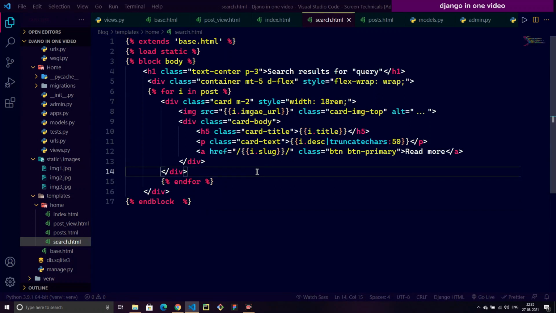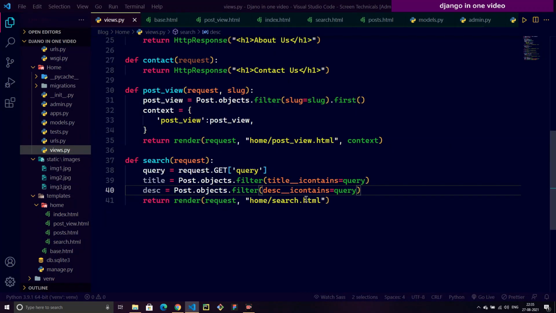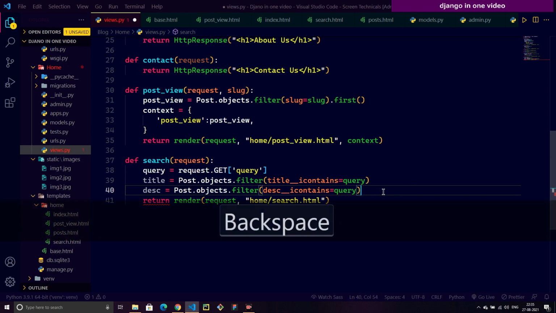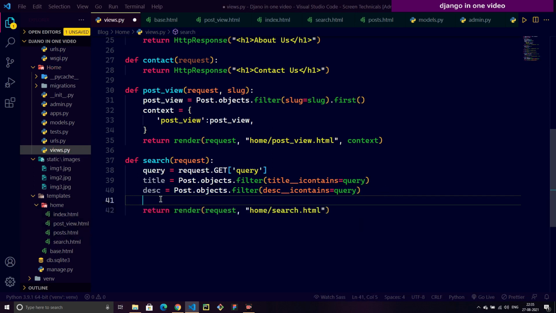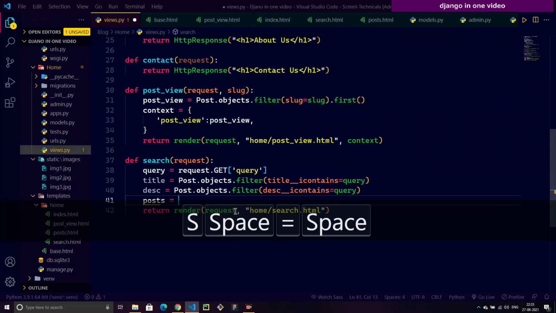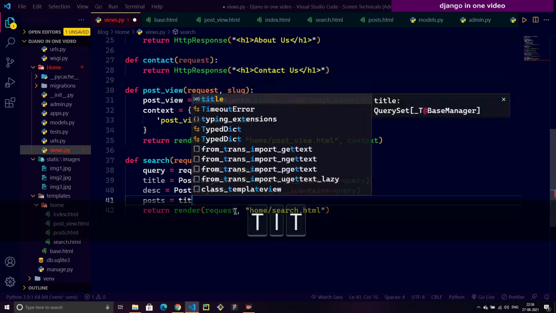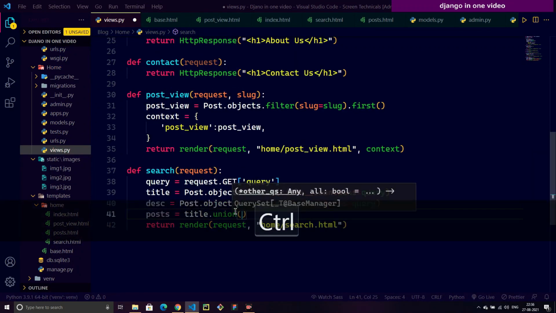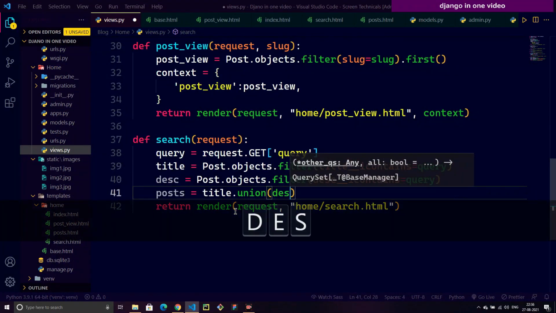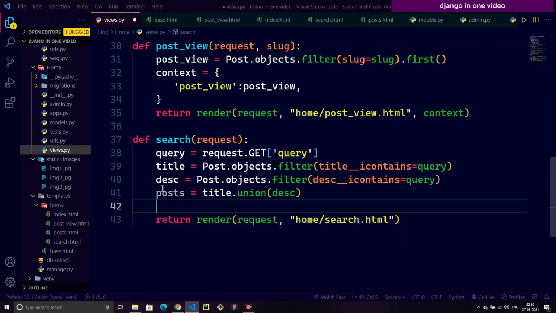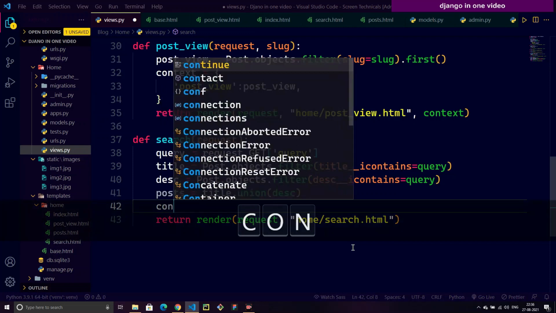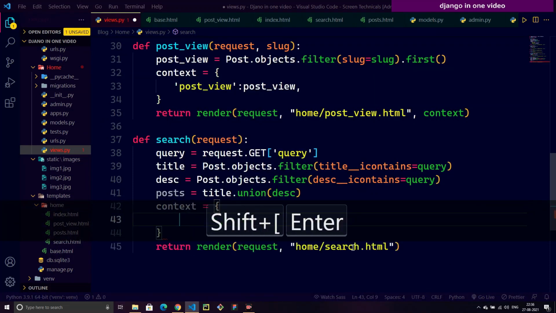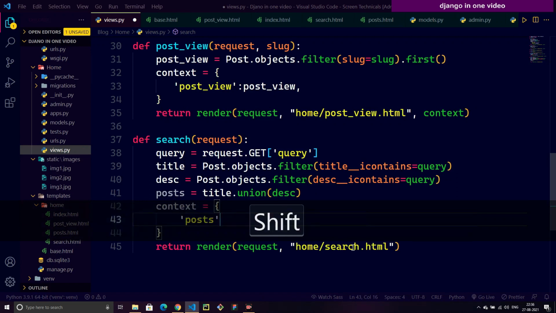Okay, now go to the views.py, right? Now what we're going to do is, at this point we are going to union these two, because we want to filter both the things, right? For that we have to filter these two, right? So right here, posts equals to title dot union, just right here, description, DESC, right? Now we are just going to pass this post in a context, right? Context equals to, it will be a dictionary, posts will be equals to posts.